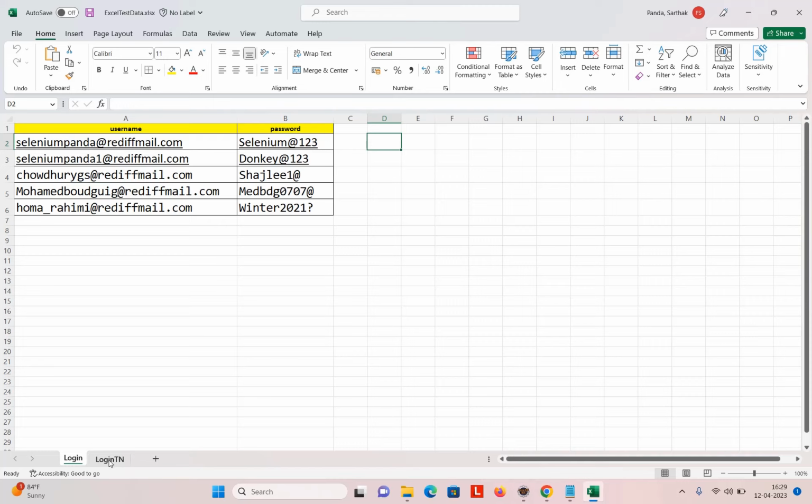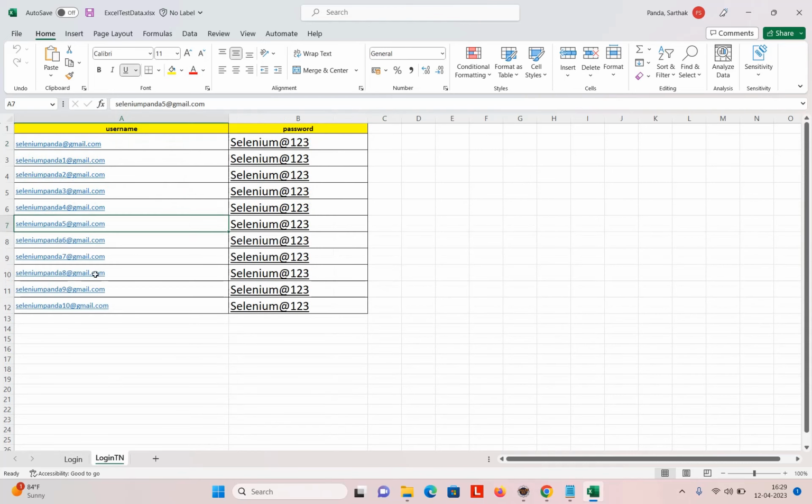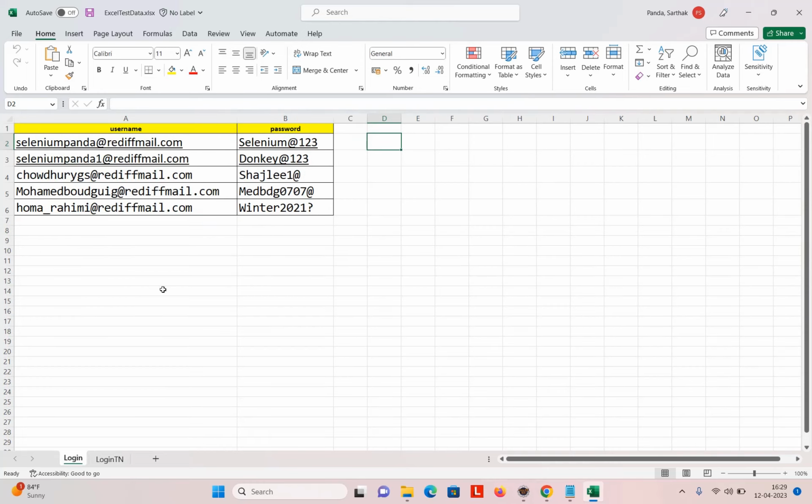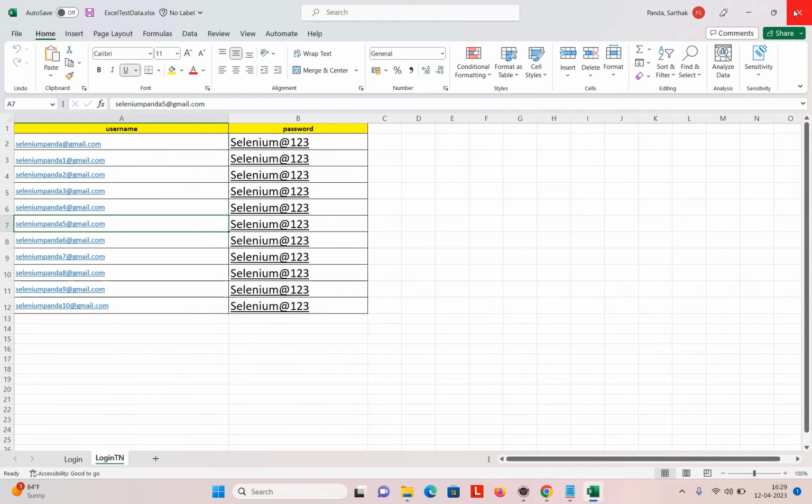Now, there is another sheet I have created, which is login TN. This is for Tutorials Ninja. I have used approximately 11 usernames and their respective passwords. And again, I have created username and password as the columns too. So let me close this Excel sheet.